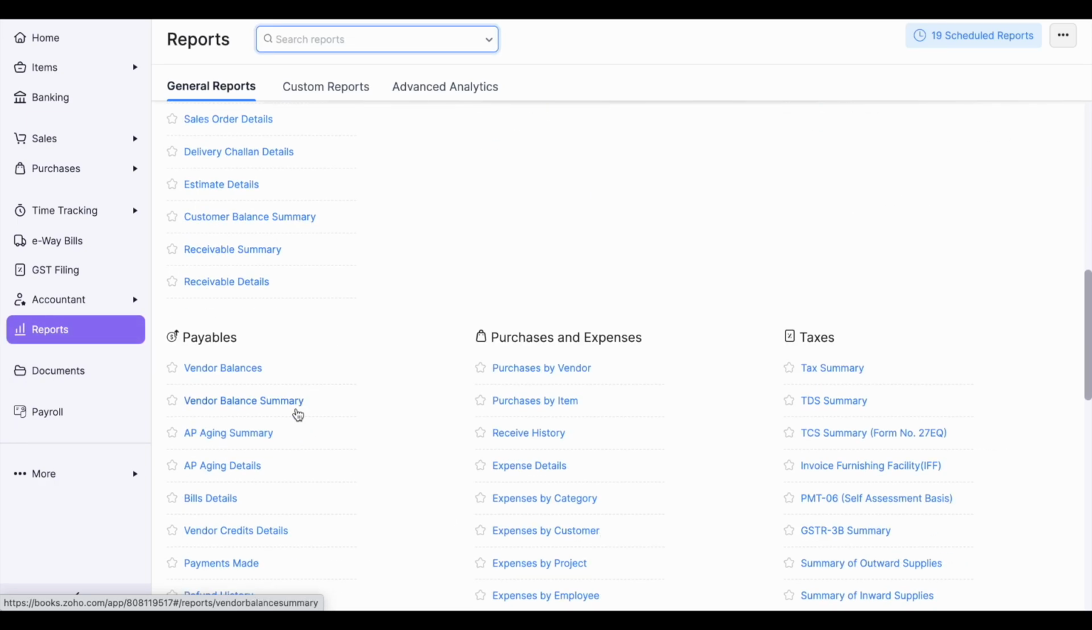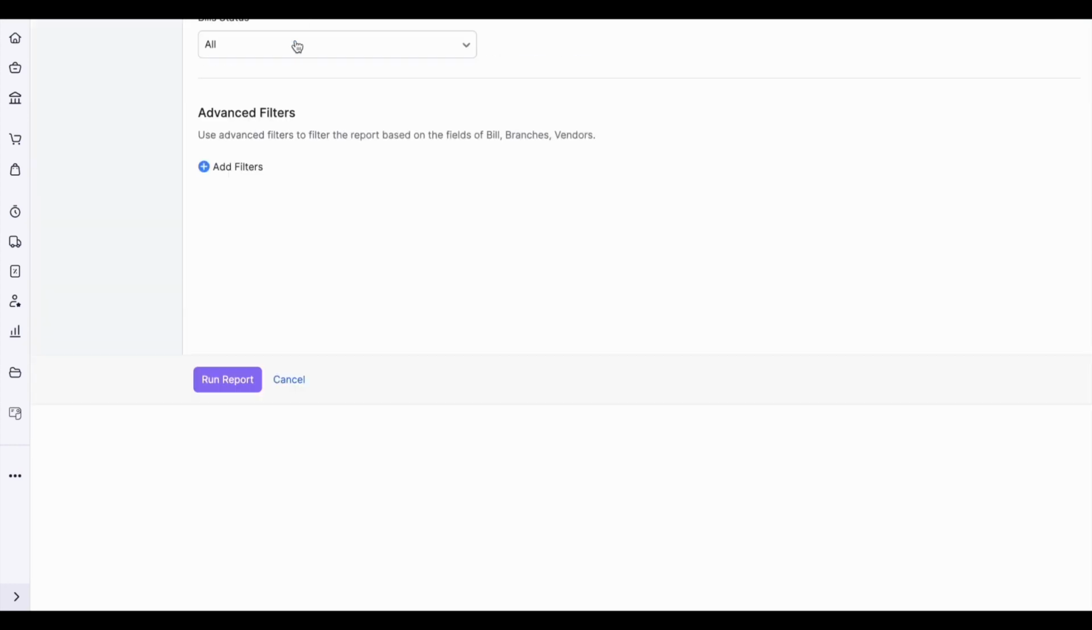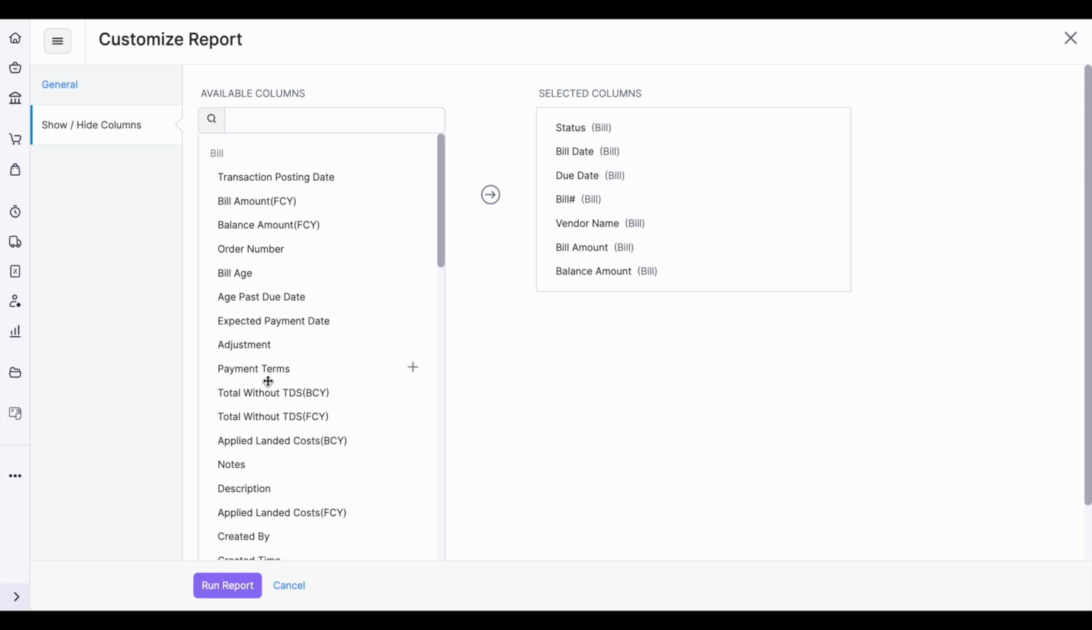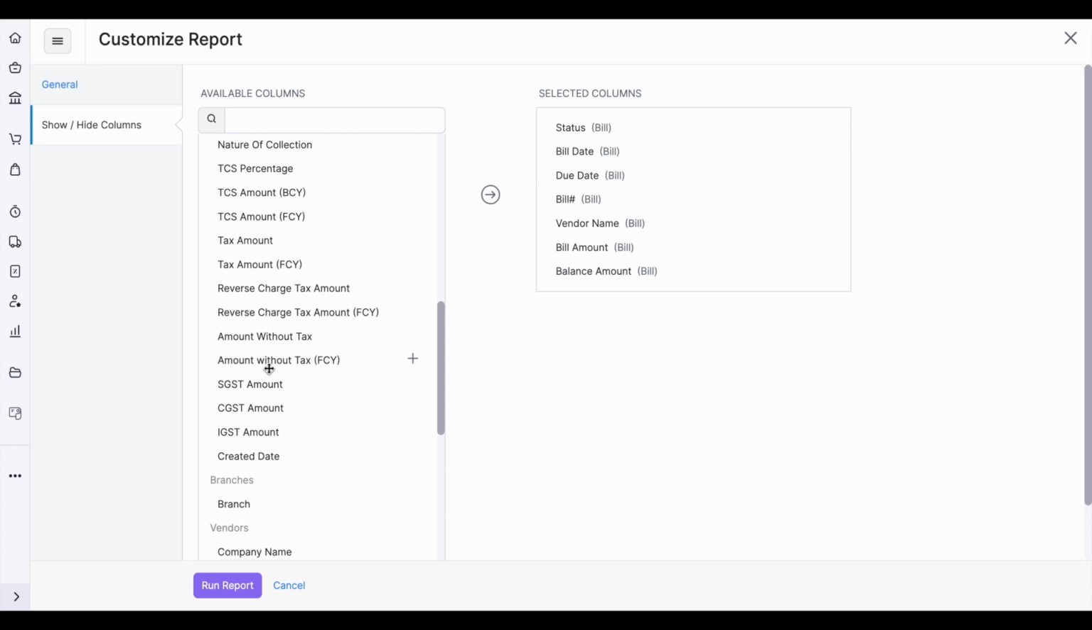So there at the top, you will be having customized report. When you click on customized report, you will be having show or hide column on the left pane. You can select IGST amount, CGST amount, SGST amount. So whichever column you require regarding of taxes, you can select those columns. You can add those available columns and you can run the report based on the date range.